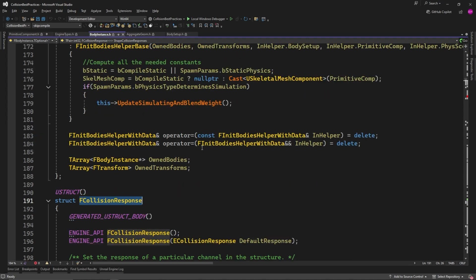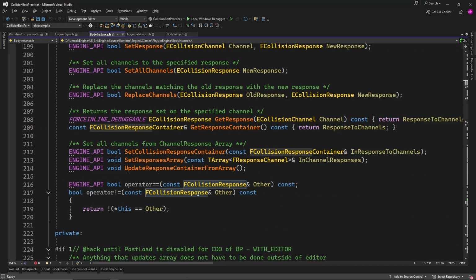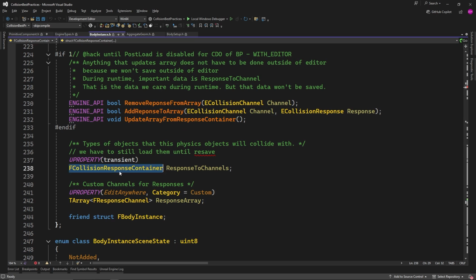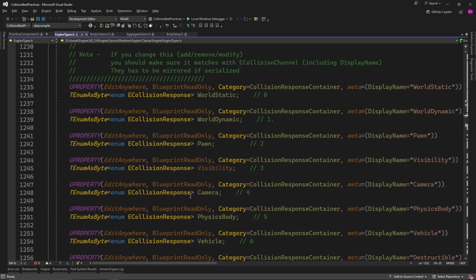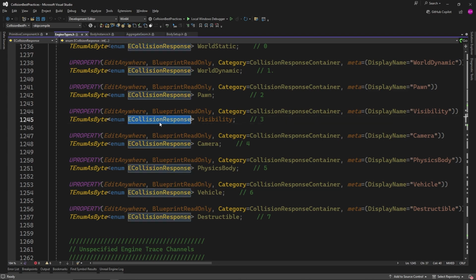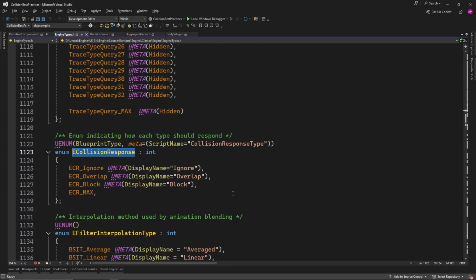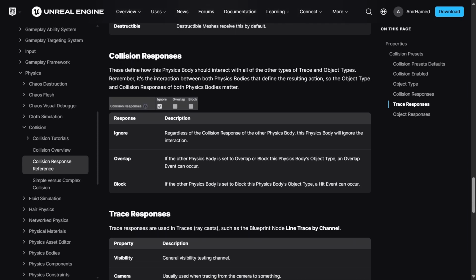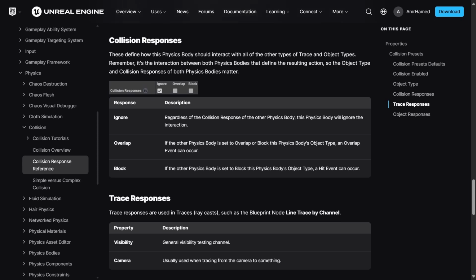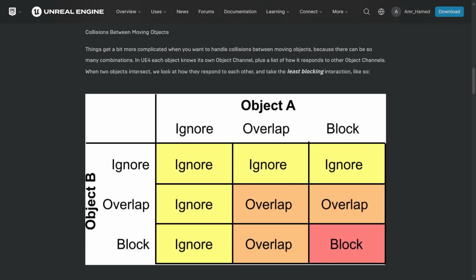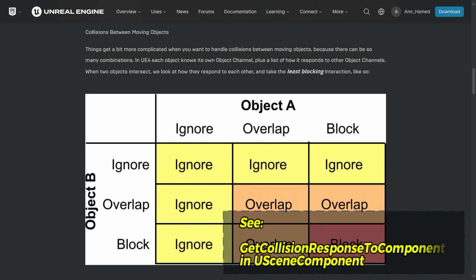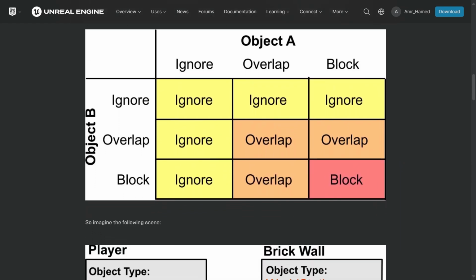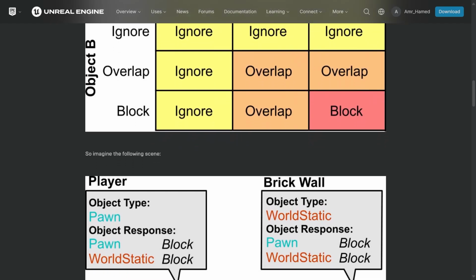Each body instance can specify one of three responses to use when it collides with another body or trace that has some collision type, including bodies of its same type. These responses are to ignore, overlap, or block. And when two objects have different responses to each other, priority is given to the least blocking response. If we think of them as numbers, where ignore is 0, overlap is 1, and block is 2, then to decide the result between any pair of those, we take the minimum number. This is known as collision filtering, and is probably the most important concept we need to be aware of.